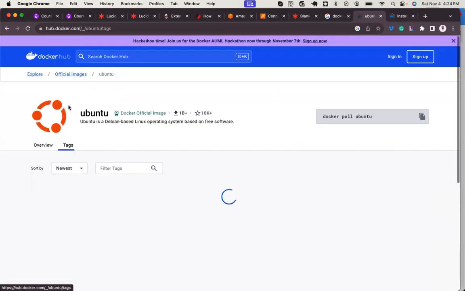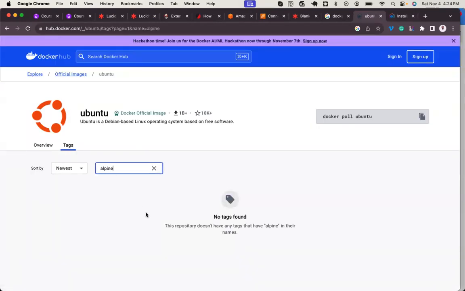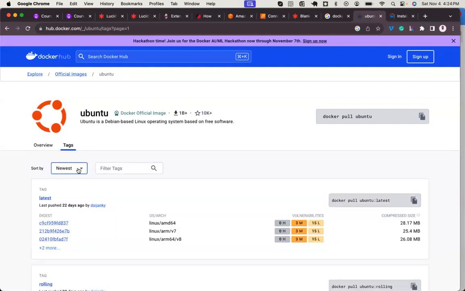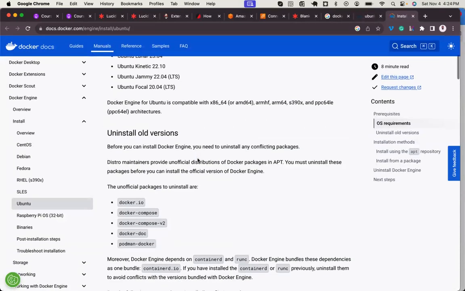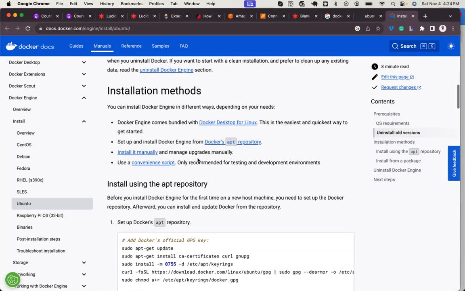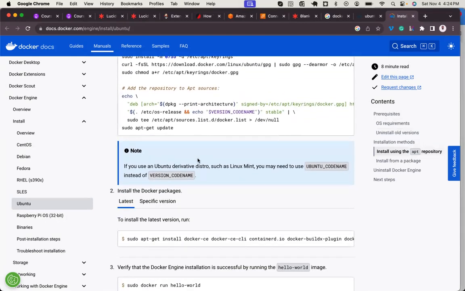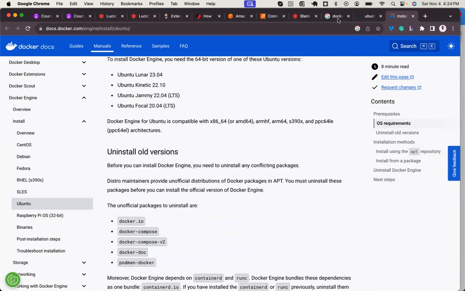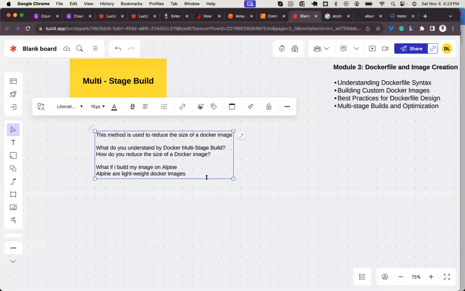Let's go to tag. Let's search for Alpine. All right, Ubuntu doesn't have it, right? So have it at the back of your head that Alpine is a lightweight image. So now the interviewer will ask you, so what if I build with Alpine? Alpine is smaller.